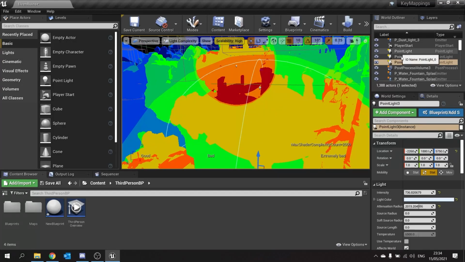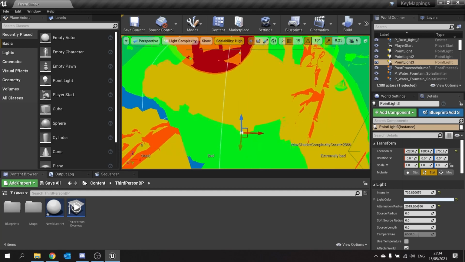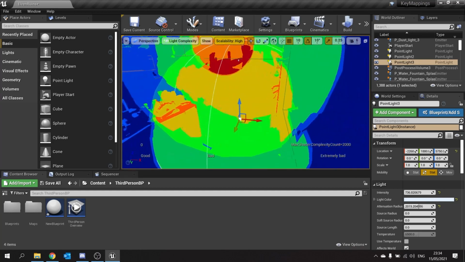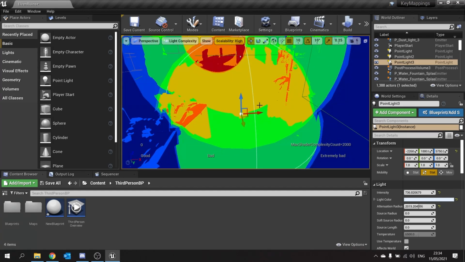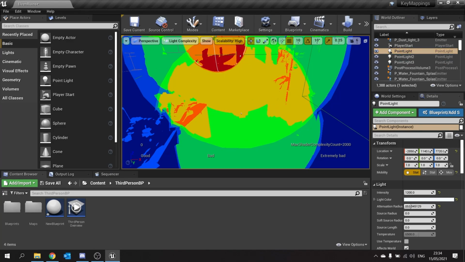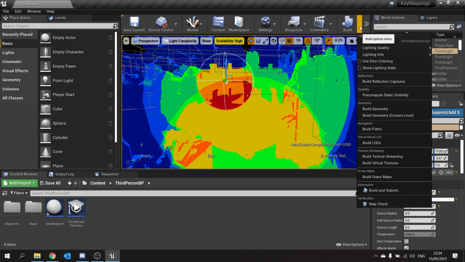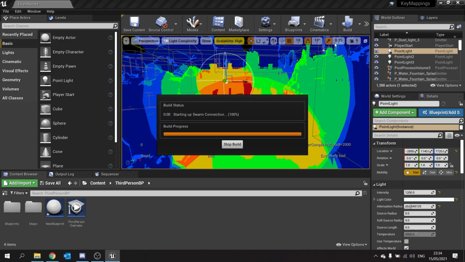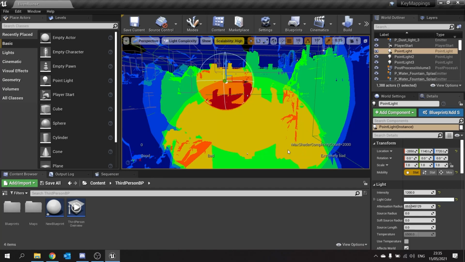Now at the moment these are set to stationary lights. Now stationary lights are fine if you want them to be changing throughout the game. However, if they're not going to change whatsoever, change them all to static. So I change them all to static here, and then I'll click on build lighting and wait for that to go, and we should see some difference here in our light complexity model.